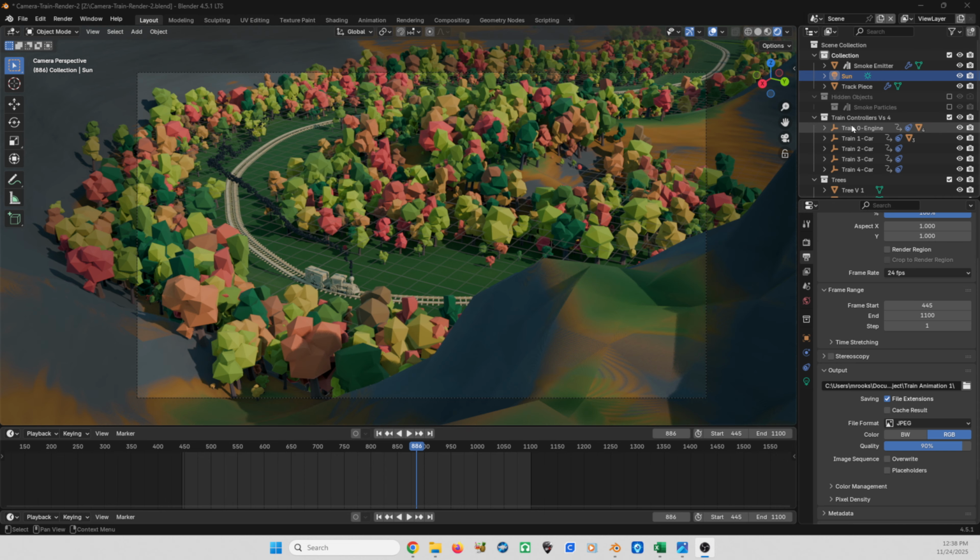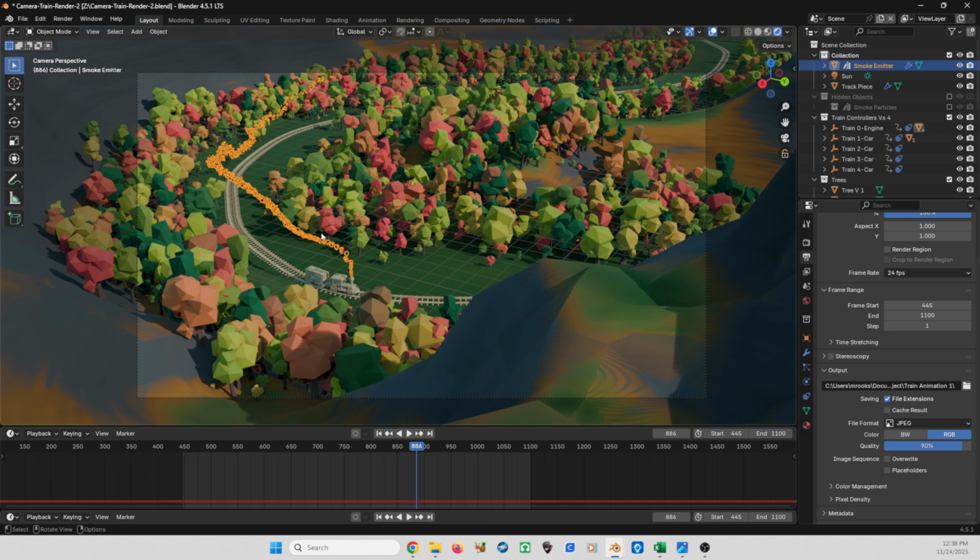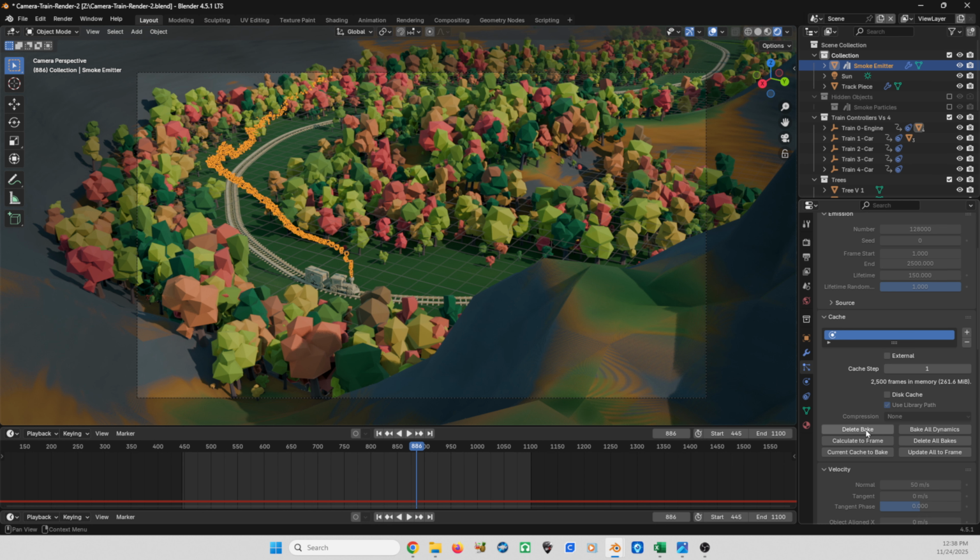Okay, so one last thing we need to do, not related to rendering, but to our smoke particles. We want to select our smoke particles, go to the particle tab, and we want to bake this if you haven't done so already. So mine says delete bake, so I'll just hit that for now. But if you haven't, hit bake, and that's going to calculate the smoke particles simulation, so that way it is baked into the file or as part of the file.